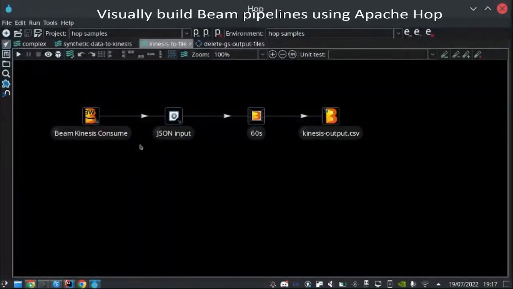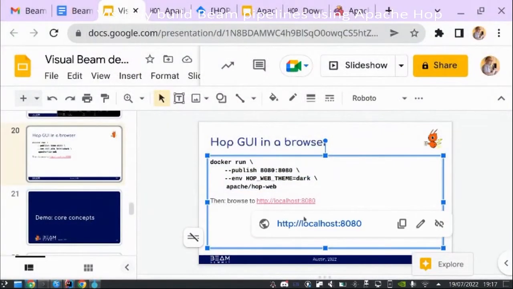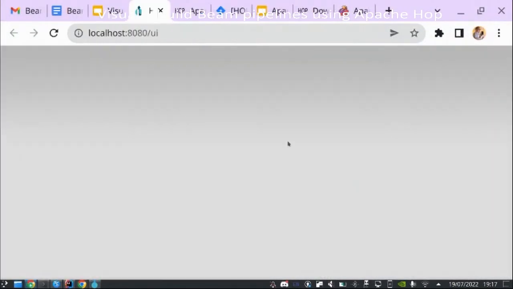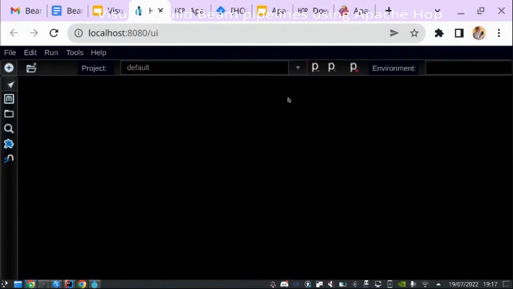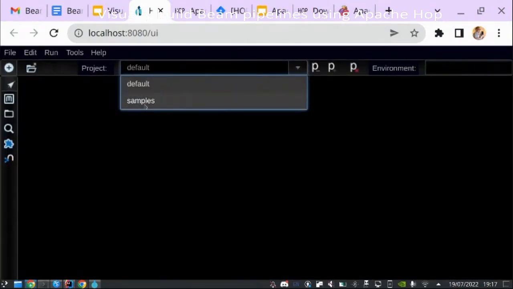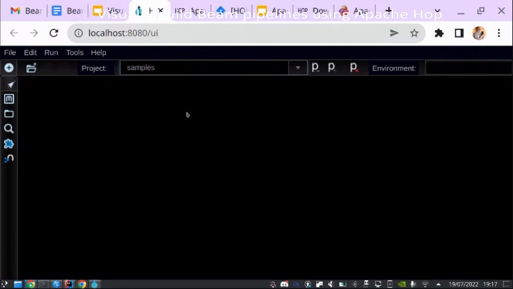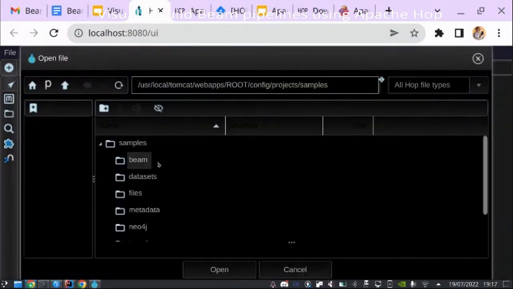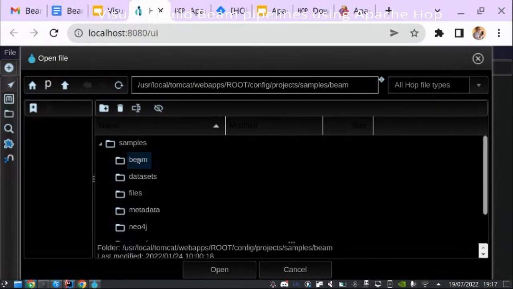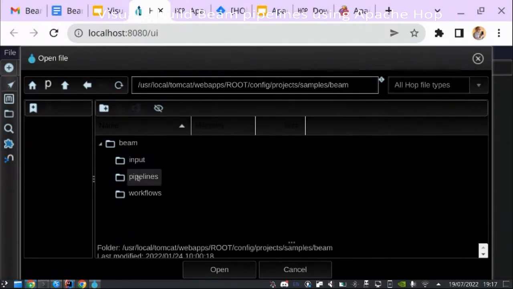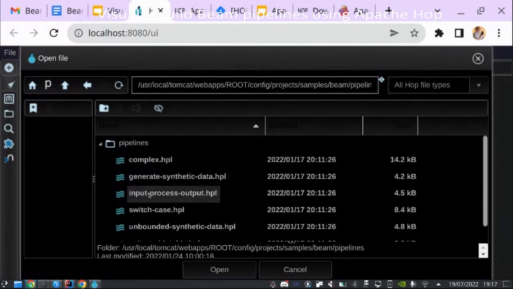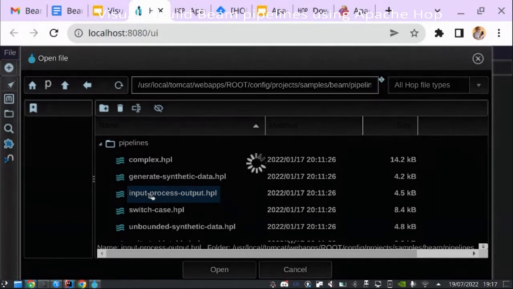That takes a couple of seconds to start up. And so this is what you got. I have a whole bunch of other projects, but in this case, you just go to the samples project, and then you can open a file in the Beam folder, pipelines. This is, for example, something really simple.